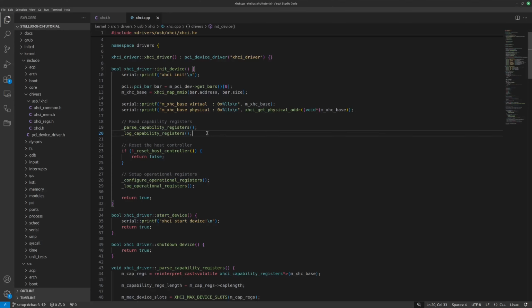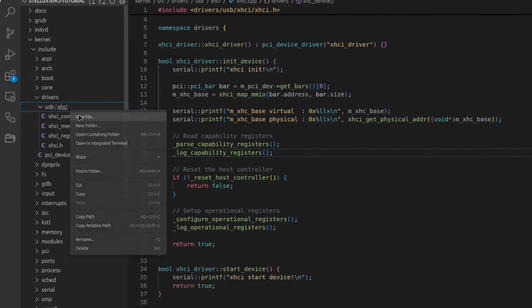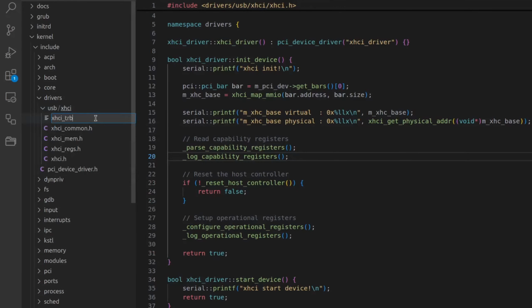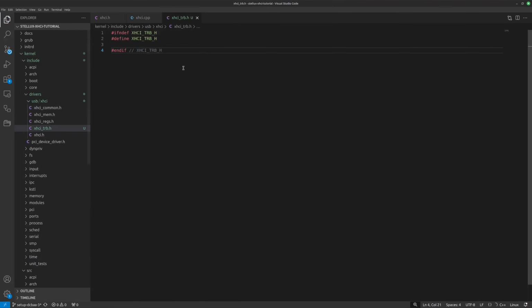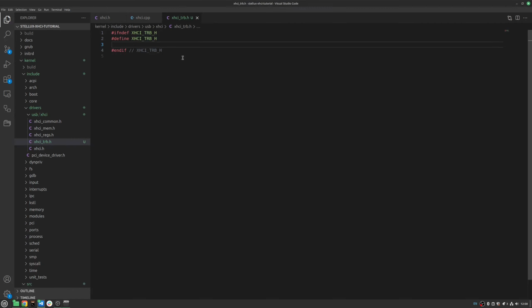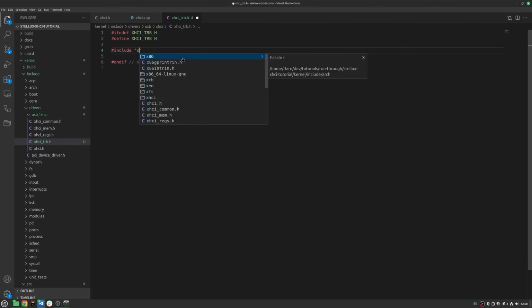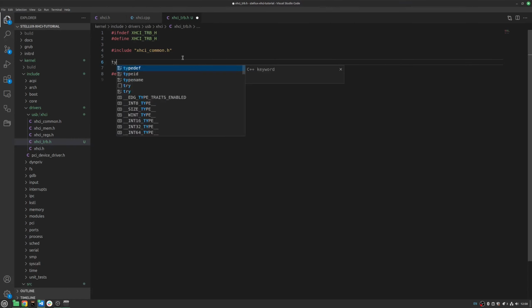Alright, so the first thing we're going to do is create a new file, xHCI trb.h. This is where we're going to keep all the definitions of various types of TRB structs, like different command, transfer, or event completion TRBs. For now though, let's just create a generic TRB structure.